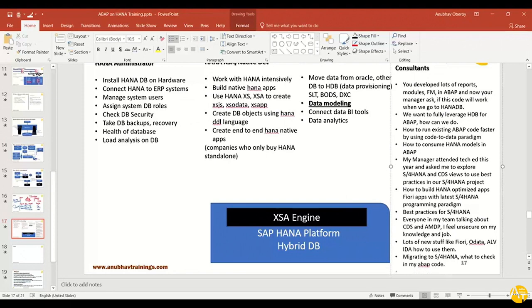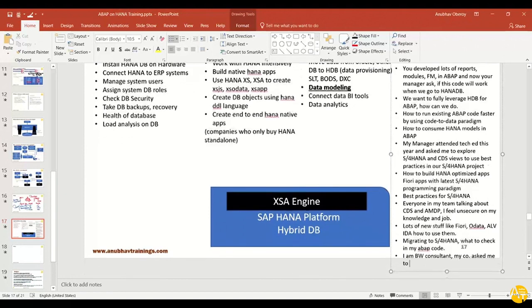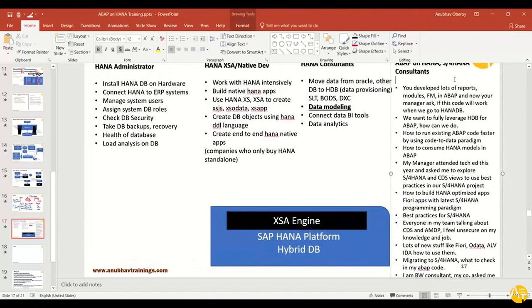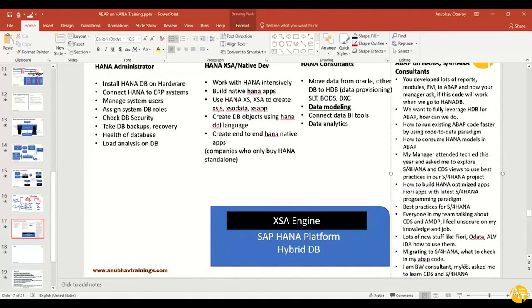Is this what you can relate to? Yes, very important. I am a BW person. My company asked me to learn CDS and S4HANA. Do you guys relate to one of these points or more than one? This is what we will be focusing on in this training. I want all of you to be confident and sure of what we are going to focus on.